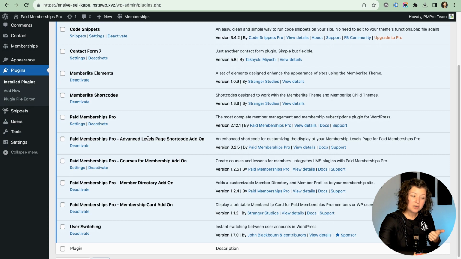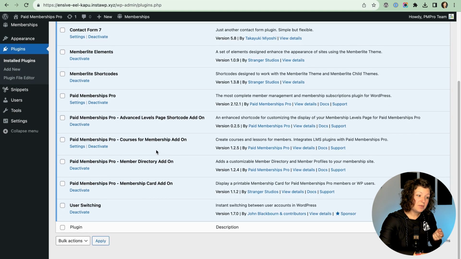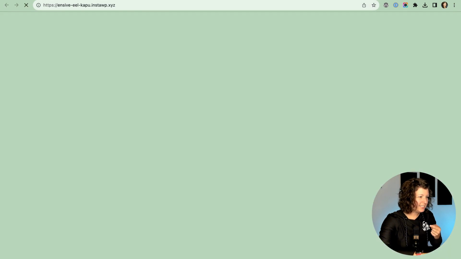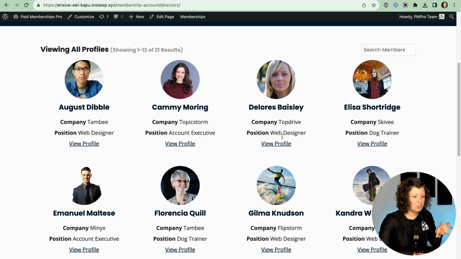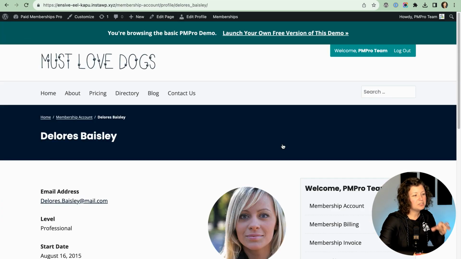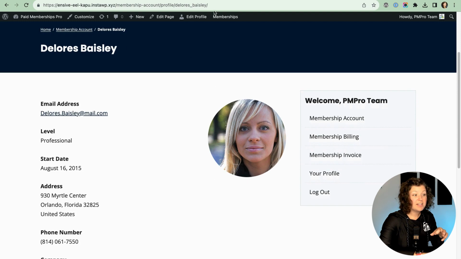The Advanced Levels Page Shortcode add-on, which you saw in that three-column pricing page that we showed. Our Courses for Membership add-on, that's a free one available on WordPress.org. A Member Directory add-on, if you want to see what that looks like here on the front end of this site. That's this directory here, which has these individual profile grids and then single pages per member, with these fancy permalinks that include the user's username.